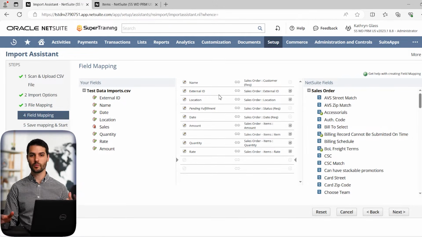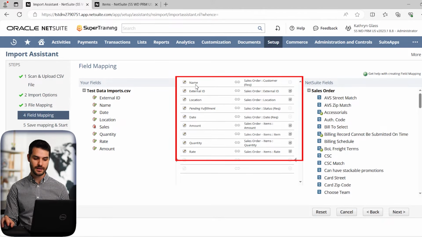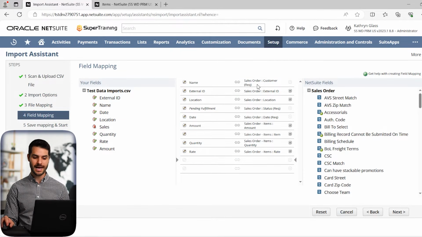So you can see NetSuite will make an attempt to map things just from the get-go. So for example, we can see we've got fields like, and this is on our side in our record, we've got name and it ties it to, in this case, customer, because on the NetSuite side, the sales order, that field called customer is the name of the customer. So it's actually figured out that those two things are the same. Notice we also have this required field here, which is simply saying that customer is a required field. So we would have to map that with something. We can't just leave it blank. So name to customer is totally fine. External ID to external ID, that's good.